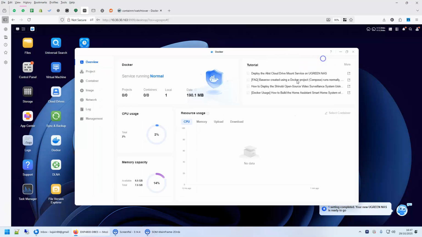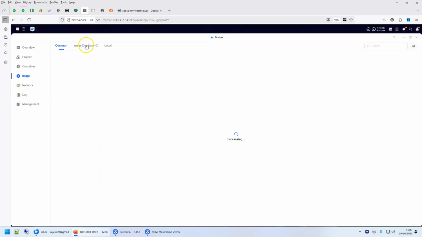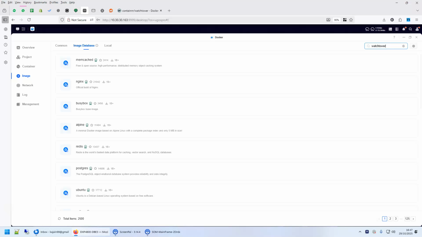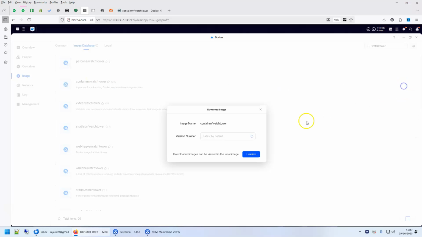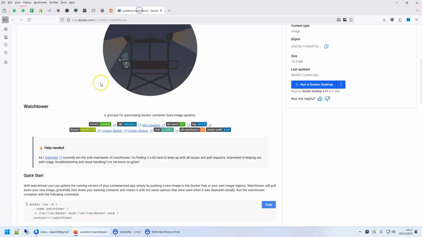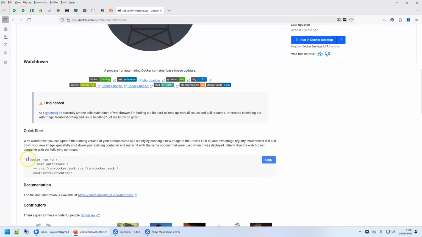Click on your Docker app. Click on images, click on the image database, and let's look for Watchtower. We'll use this image, container Watchtower image. So let's pull it. While this is downloading, let's go to their website to see how to run it.